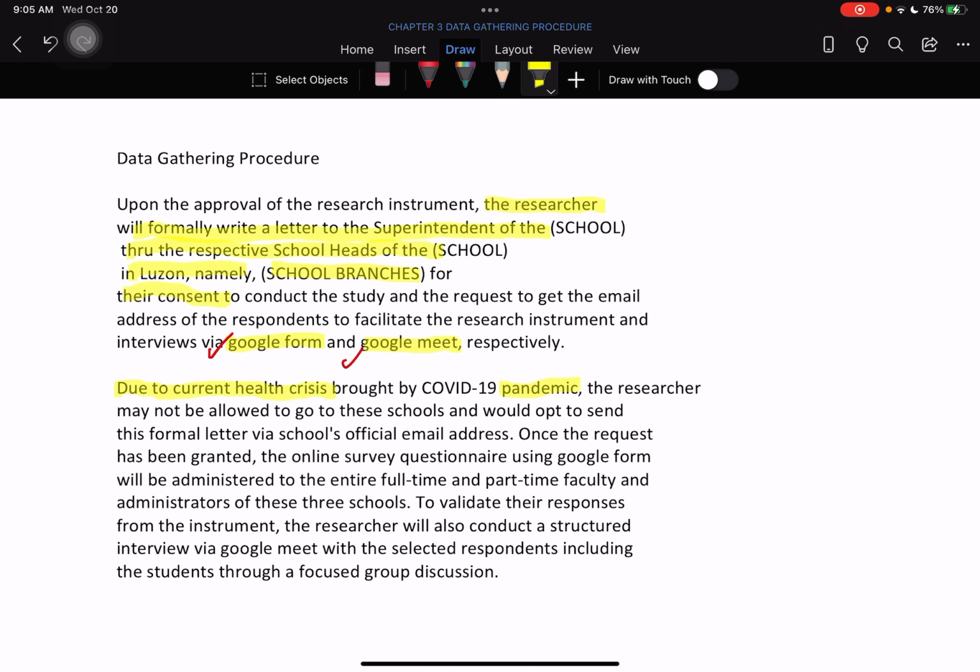And then once the request has been granted, online survey questionnaires. So this is what I was discussing earlier. Google Form will be used to distribute the instrument. Will be administered to the entire full-time, part-time faculty, administrator of the 3 schools. To validate the responses from the instrument, this is where the other medium, which is Google Meet, comes in. To validate the responses from the instrument, the researcher will also conduct a structured interview. Dito na yan, papasok. Via Google Meet.